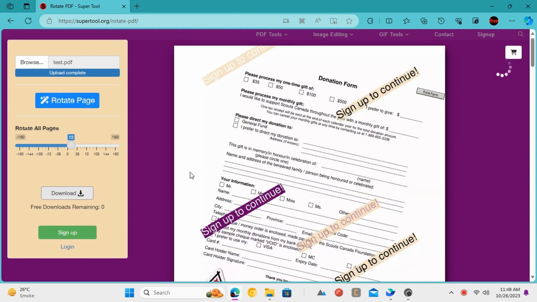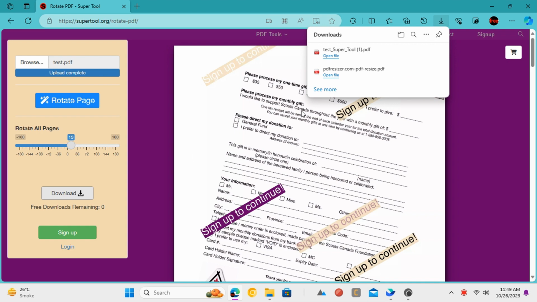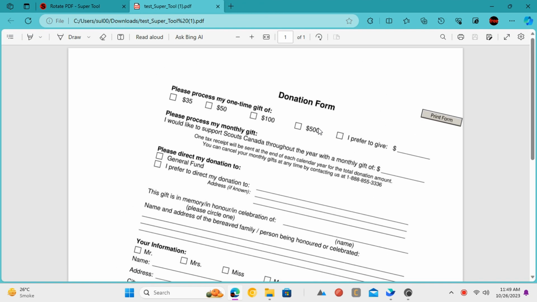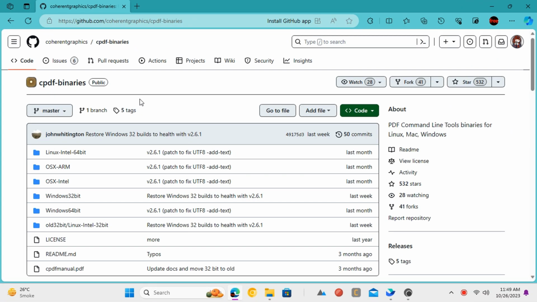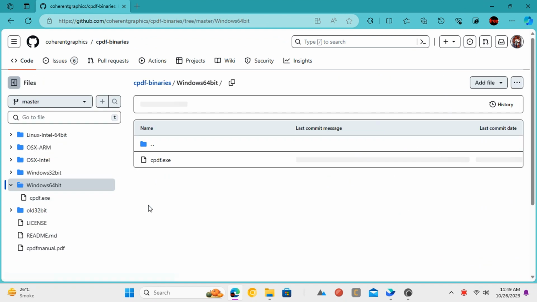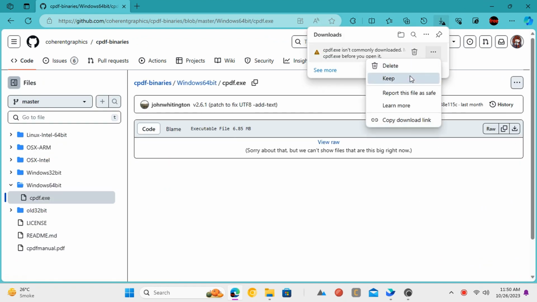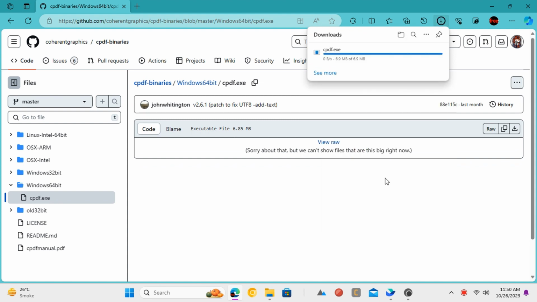But do note that here, it will only let you rotate small-sized PDF files for free. For an unlimited version, you can use a command line tool called CPDF. Download it using the link in the description and it comes as a single executable file for all the major platforms. Here I have downloaded the .exe file since I am going to use it on Windows.